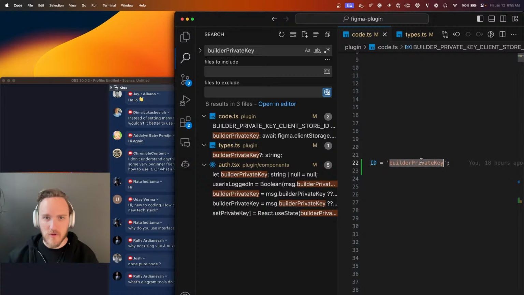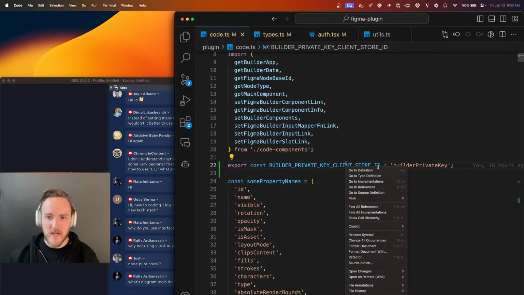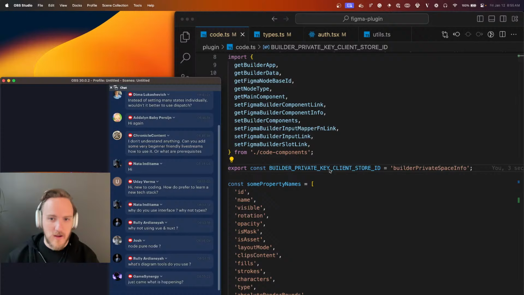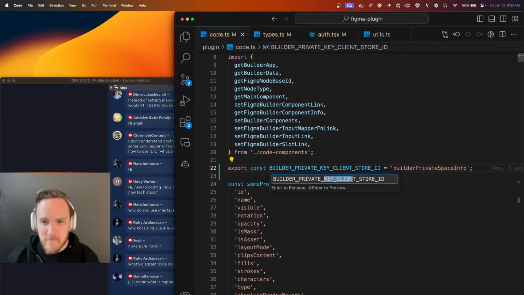Builder private key. Do we use this anywhere else? Nope. Okay, it is only using this one file. Perfect. So we're going to rename this builder private space info, just so you remember that it's something that should be careful. And let's rename builder private space info store ID.